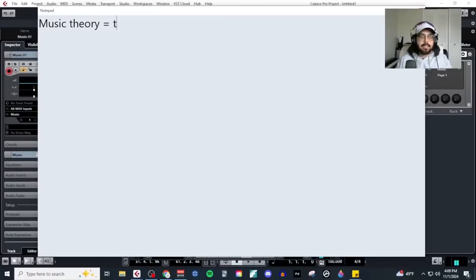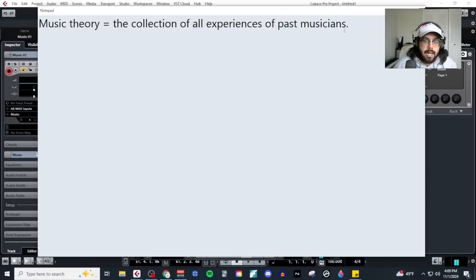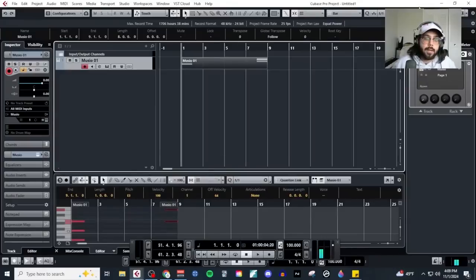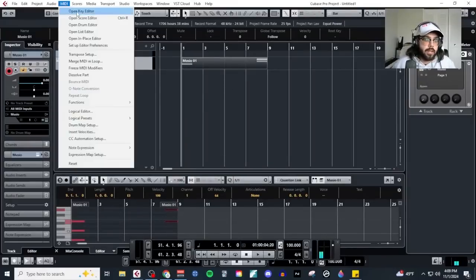Music theory is the collection of all experiences of past musicians. Well, not all. So it is basically observations and experience from different examples. So for example, functional harmony. Functional harmony makes chord progressions very, very easy.